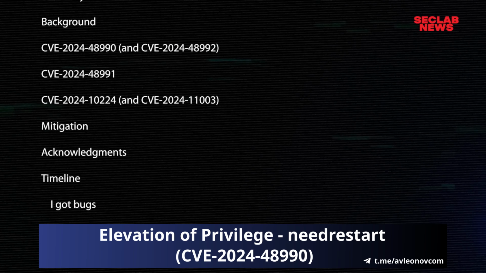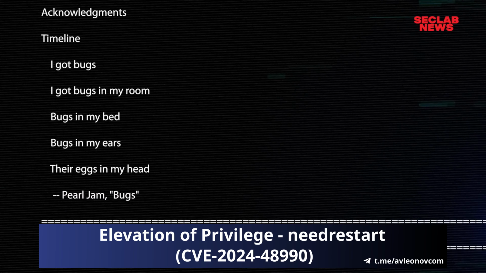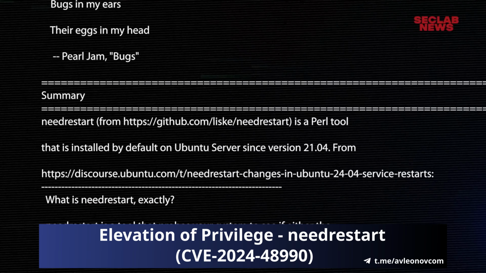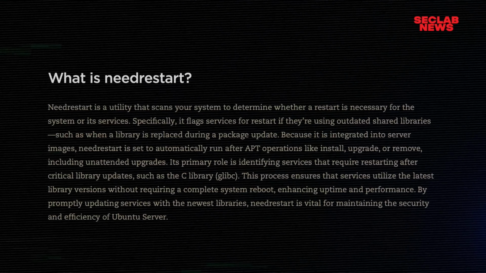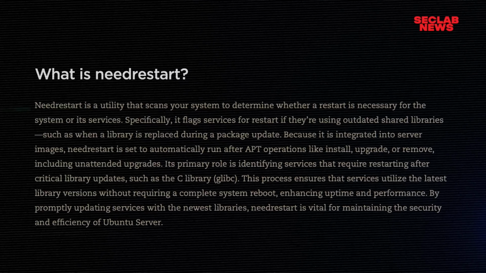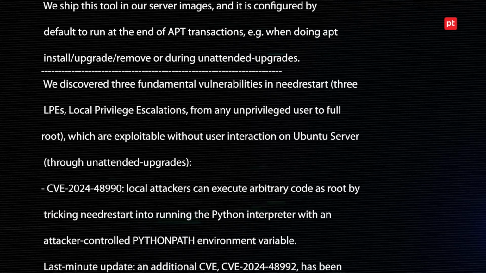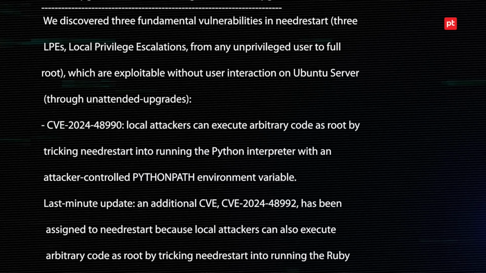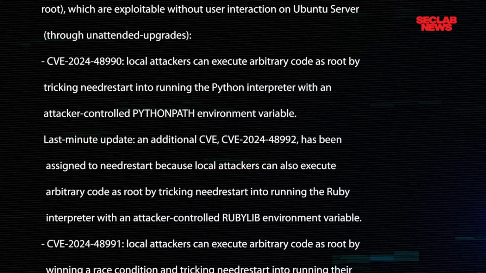On November 19, Qualys released a security bulletin about 5 privilege escalation vulnerabilities in the needrestart utility used in Ubuntu Server, starting with version 21.04. The needrestart utility runs automatically after apt operations installing, updating, or removing packages. It checks if a reboot is required, thus ensuring that services use updated libraries without unnecessary downtime.